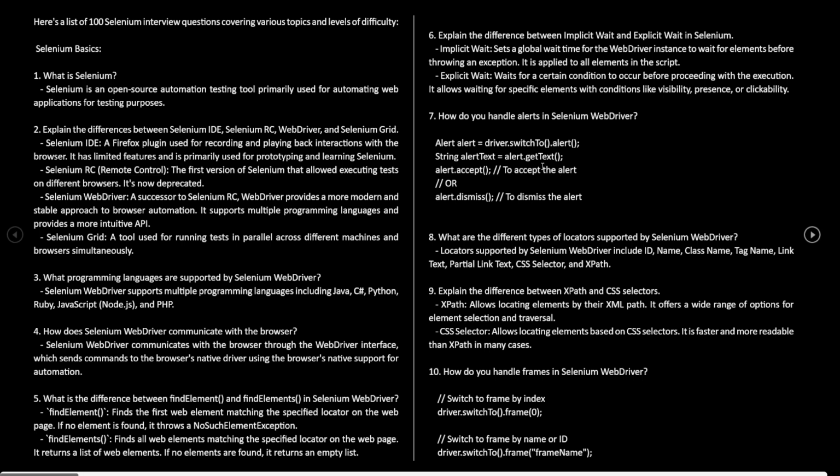How do you handle alerts in Selenium WebDriver? Alert alert = driver.switchTo().alert(); String alertText = alert.getText(); alert.accept() to accept the alert, or alert.dismiss() to dismiss the alert. What are the different types of locators supported by Selenium WebDriver? Locators supported by Selenium WebDriver include ID, name, class name, tag name, link text, partial link text, CSS selector, and XPath.